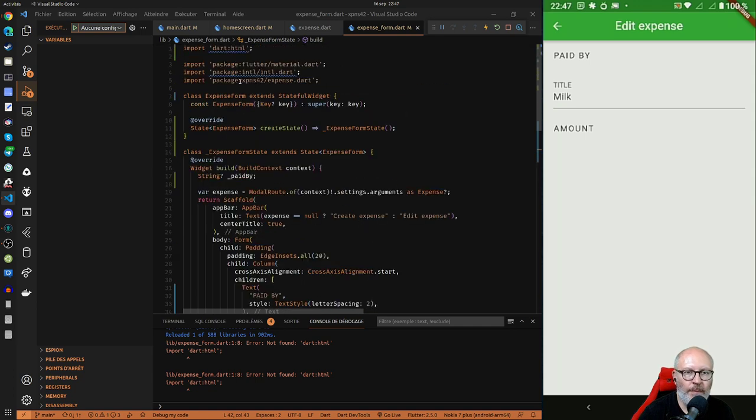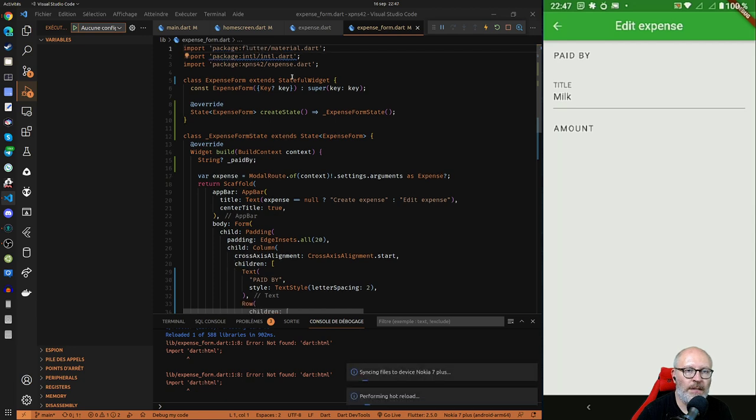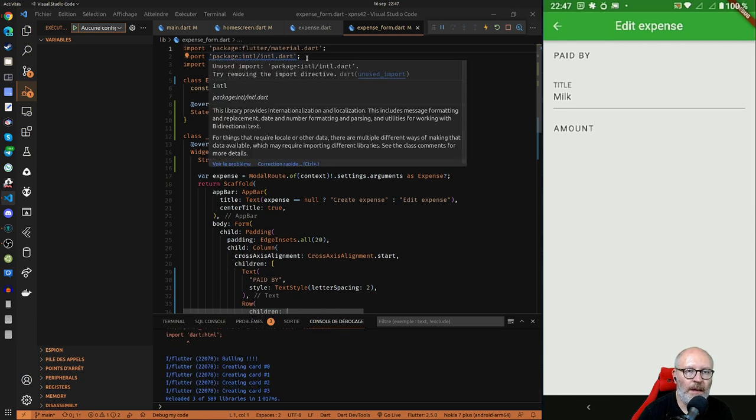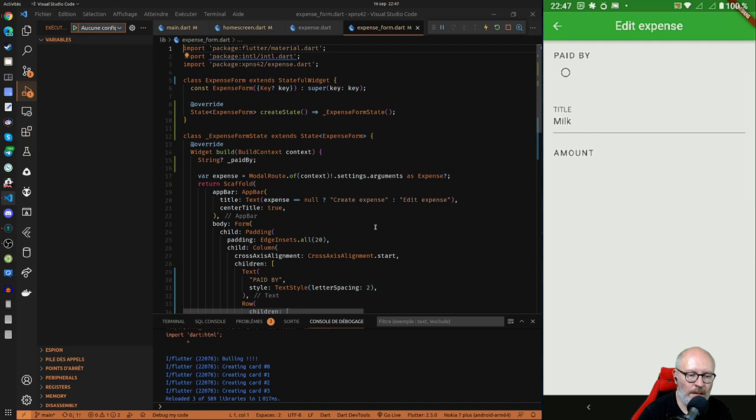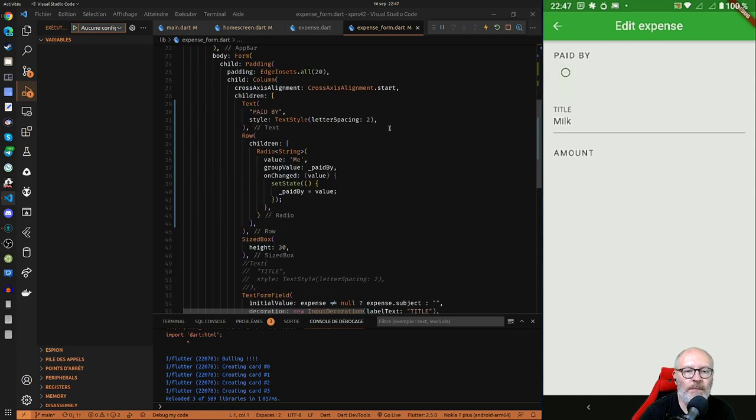And now the form will update, or should update, or will maybe update. No, because there's an error. I don't need that HTML. And I actually don't need. Oh, there we go. Here's our radio button. It doesn't do anything, but. Weird. Let's move on and add the second one.